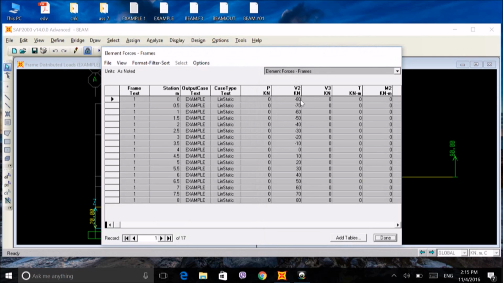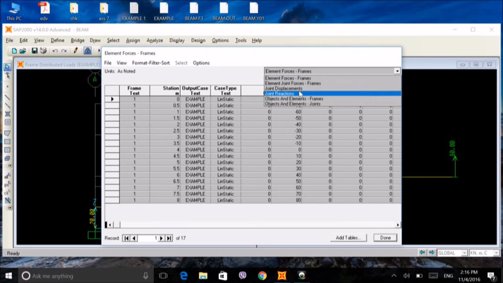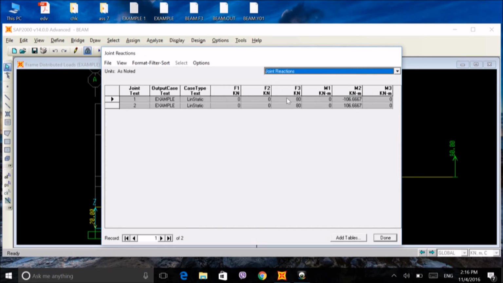Look at this, this is shear force. Axial force is 0 everywhere. Okay, this is shear force. Minus 80, minus 70, it is going, and it's minus 80 to 80 at each point. You can go here, whatever you choose. Like you can choose joint reaction. Joint reaction is okay. Look at node 1, it's 80 kilonewton. At node 2, it's 80 kilonewton. At node 1, it is minus 106 kilonewton meter. That's all.